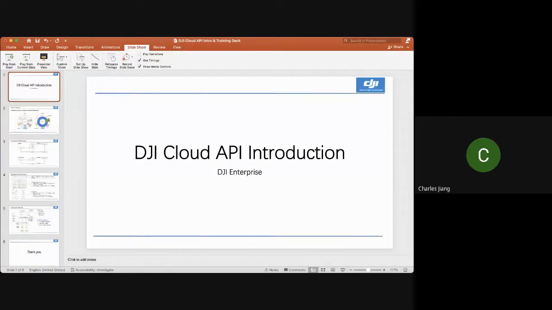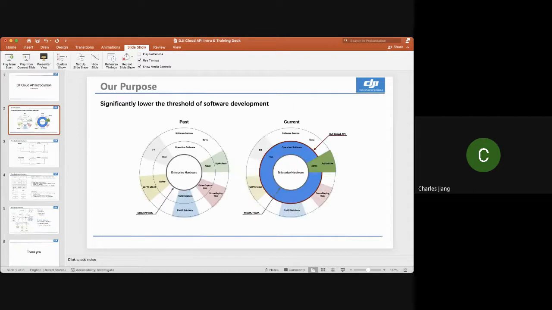Yeah, no problem. Okay, so today I'm just trying to introduce the Cloud API from the DJI side. The first thing is why we are designing the Cloud API for all our developers. In the past, for most DJI hardware, drones and other devices, we only had the SDK part, which is the gray circle on the left side.